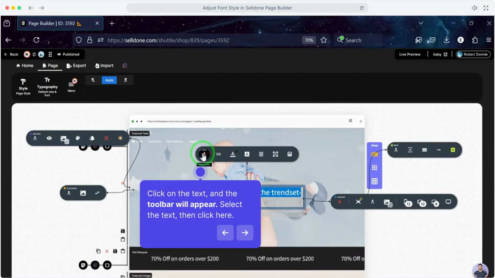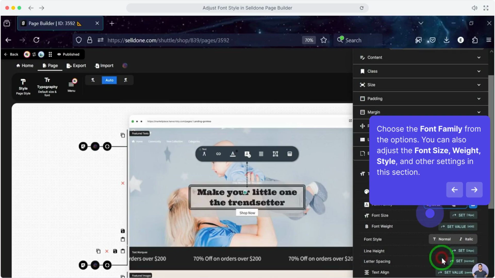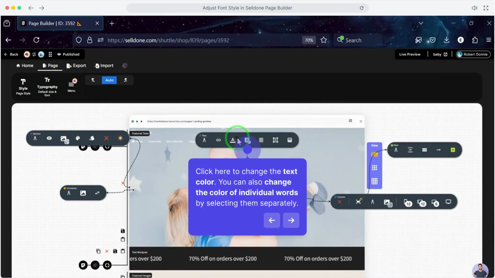Click on the text to reveal the toolbar. Highlight the text, then click here. Select the font family from the options and adjust the font size, weight, style, and other settings in this section as needed. Click here to adjust the text color.